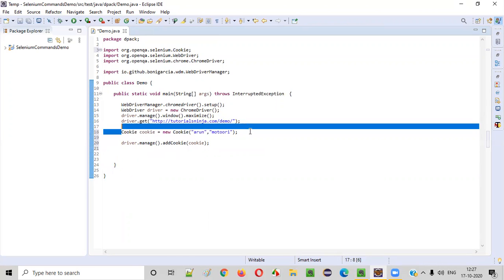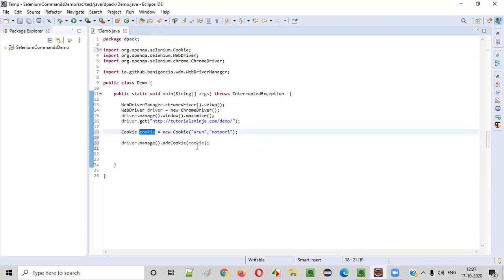So I created a cookie here, and this cookie needs to be added into the browser. For adding this newly created cookie into the browser, you need to pass this cookie here, to add this particular cookie with the name Arun and value Moturi. That's what I'm doing here.